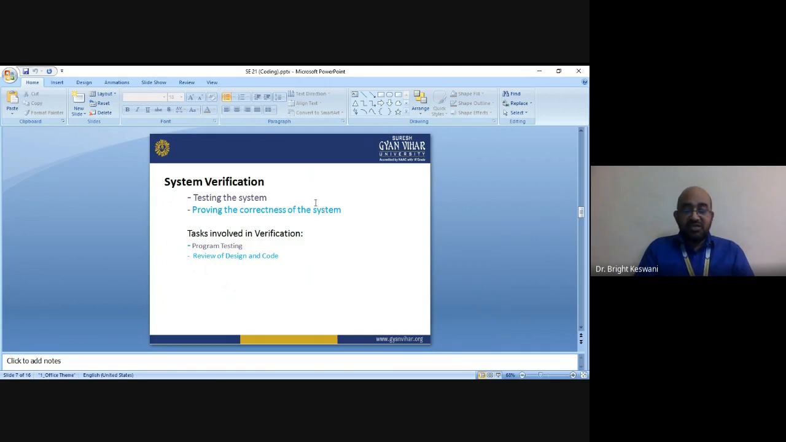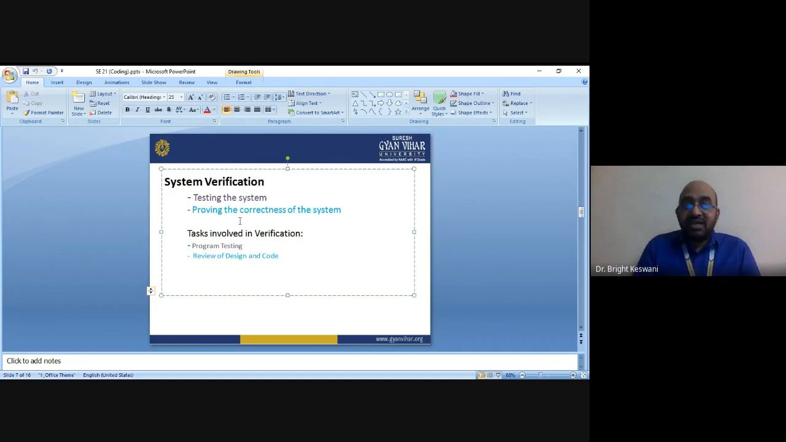So the first method cannot assure the correctness of the system. However, if a problem is found, one can be certain that the system is not correct. Testing of the system is not assurance of the correctness; it assures you that the system is not correct. Second is proving the correctness of the system.